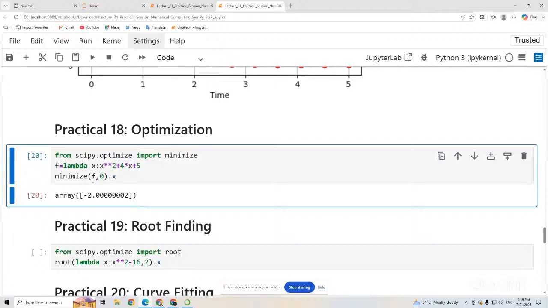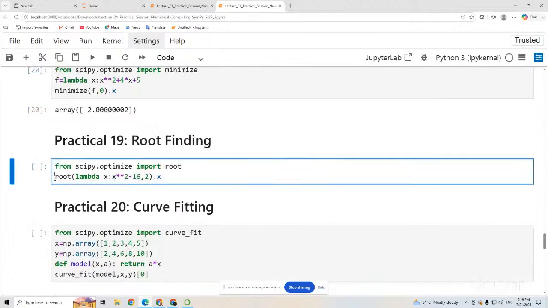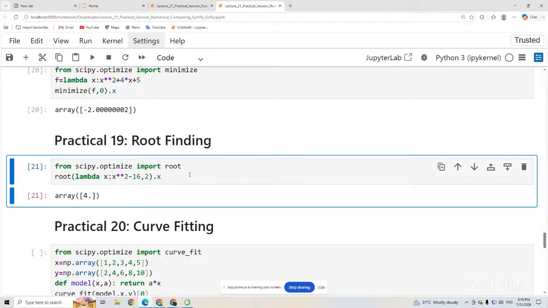So this is the minimum value. If you want to find out the root, then put the equation: x square minus 16 is equal to 2 is equal to. Okay, so control and enter. This will solve for x.